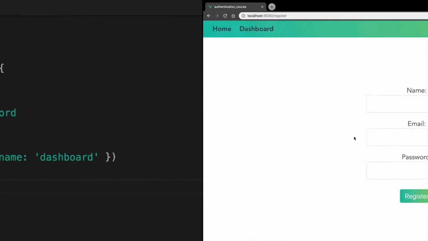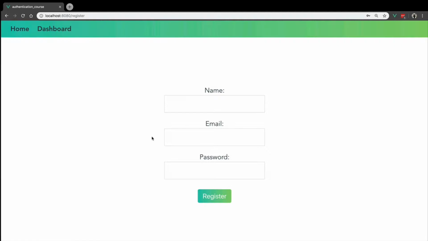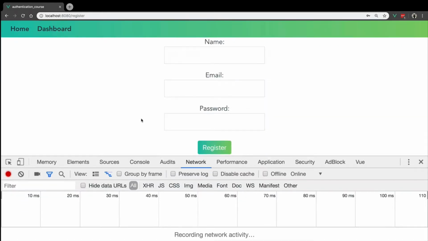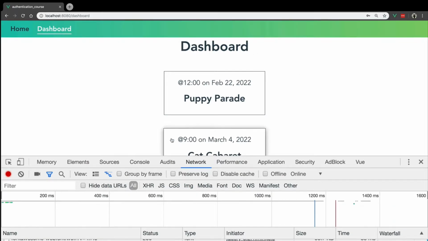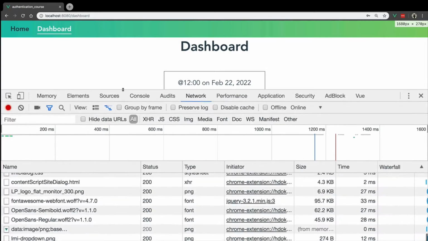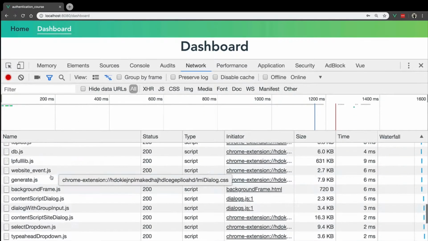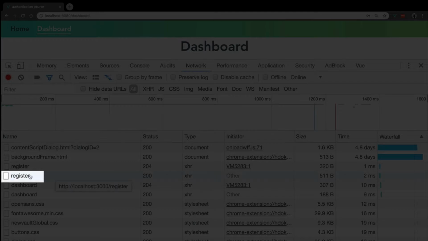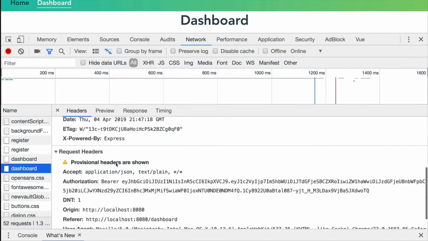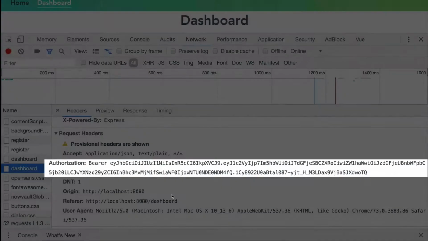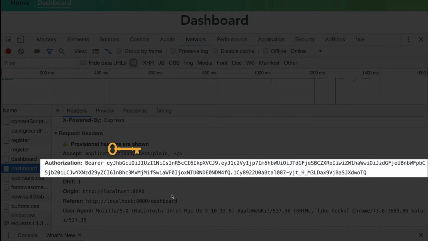Now let's head into the browser and make sure all of this code is working. We'll create a new user. And when we hit register, we are redirected to the dashboard, and we see these private events, so it looks like it was working. If we pop open the Network tab, we can see that indeed the register call was made. And below that, the dashboard call is made. And if we inspect this, we can indeed see this authorization header, which is of type bearer and includes that JWT token.